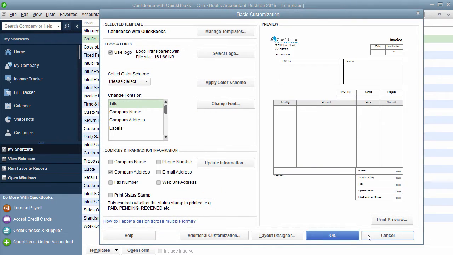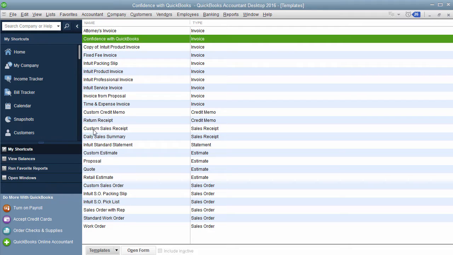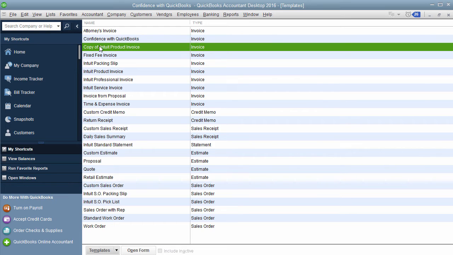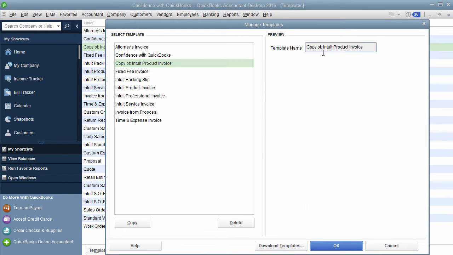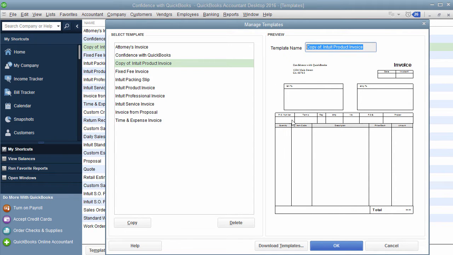If you've never customized your logo, when you go in to open it up, if you're using one of the basic Intuit logo invoices, they're going to have you copy it. And then once you copy it, like here, see copy, then you go over here to manage templates and you can rename it whatever you want over here on the right.